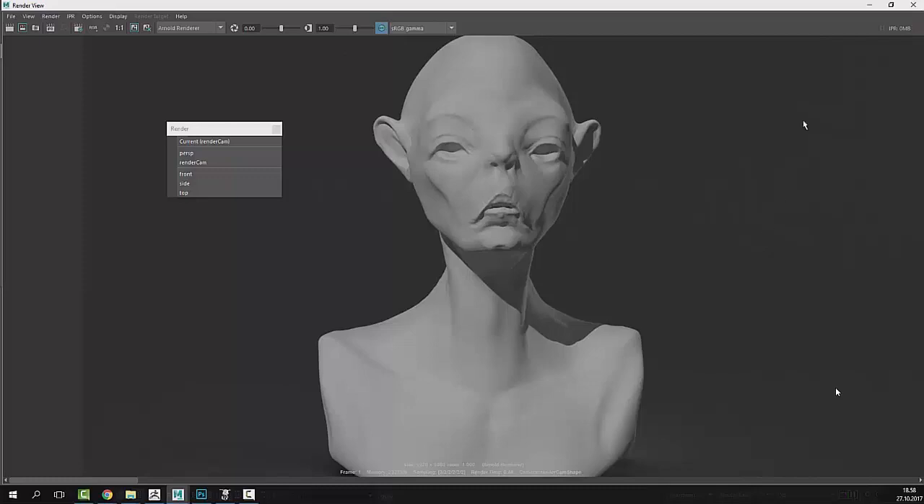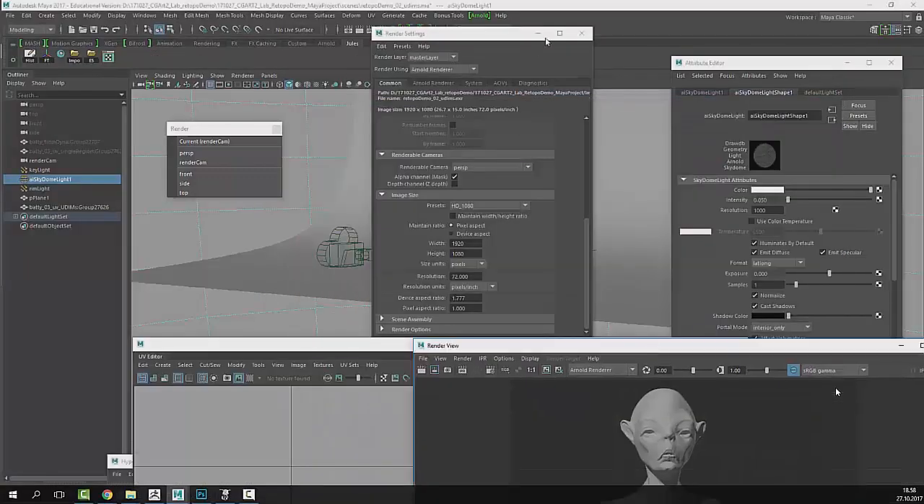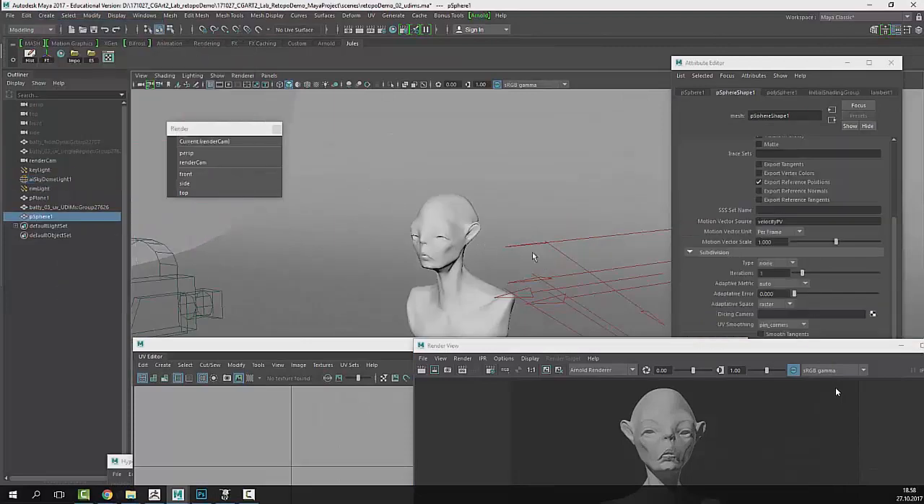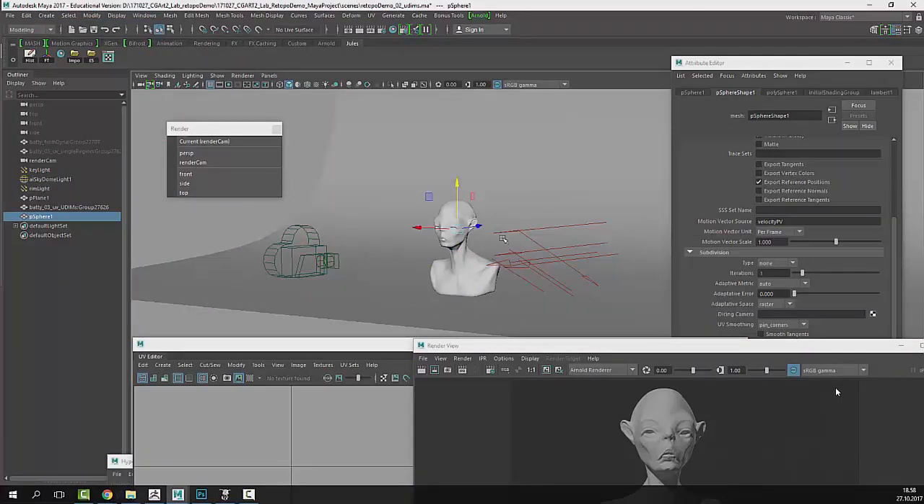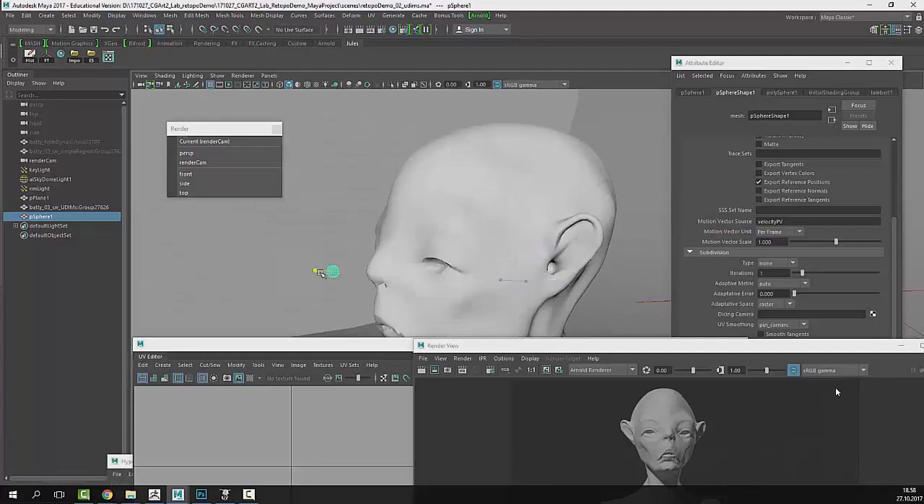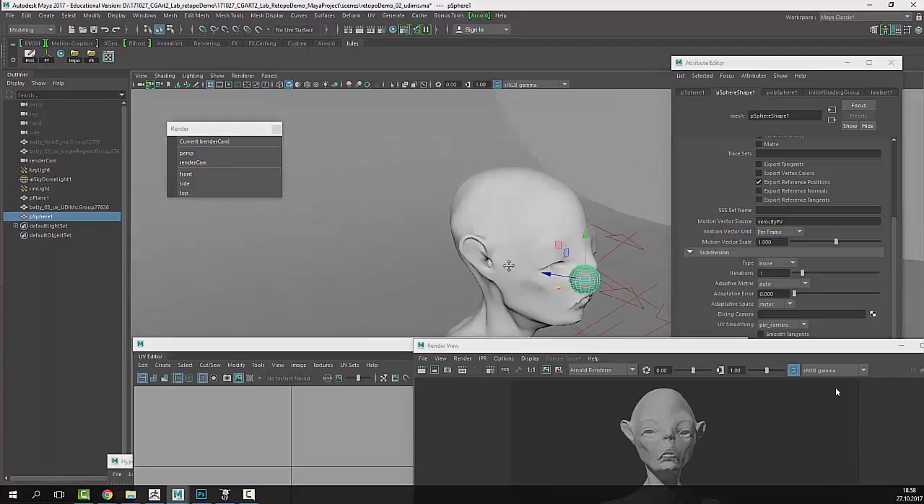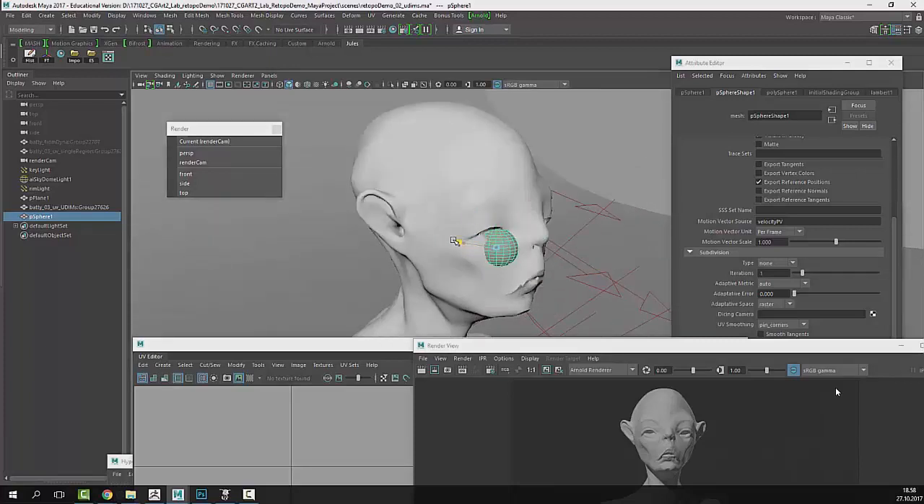So there we go. There we have a full HD render with the displacement maps. So it's looking pretty good. And here I just want to have a sphere. Oh, okay, so I'm adding eyeballs again. Just makes it maybe a little bit nicer to look at.